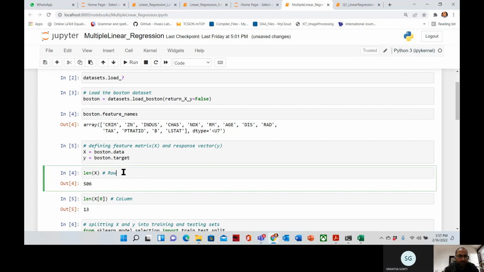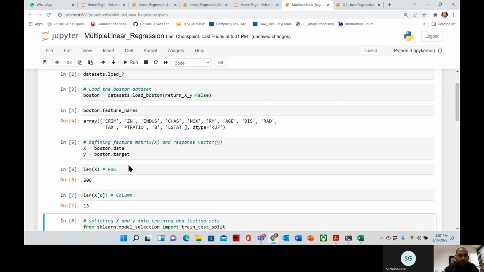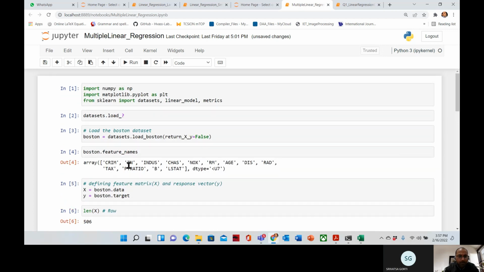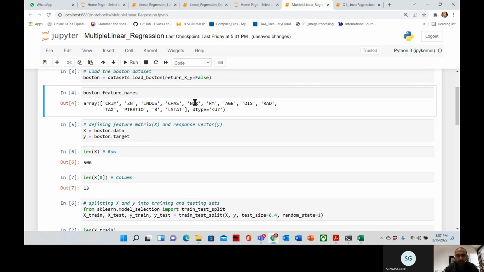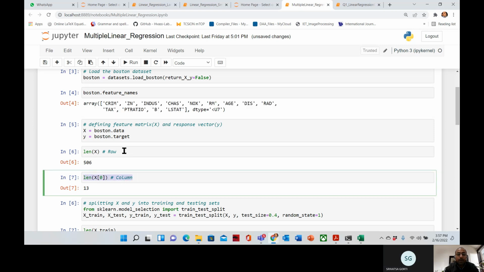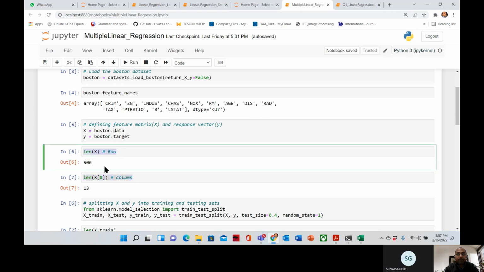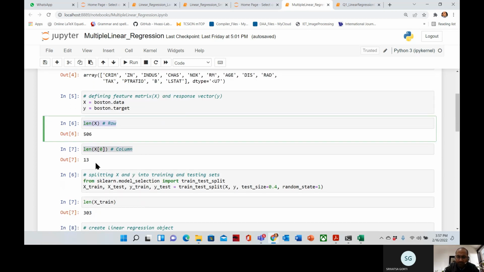You can check the number of rows and number of columns. In this data we have 13 columns, that means 13 features. First feature, second, third, fourth, fifth, sixth, seventh, eighth, 9, 10, 11, 12, 13 features. These are 13 features, and number of rows means number of samples. So 506. In the previous question there were around 20,000. So this thing is clear?